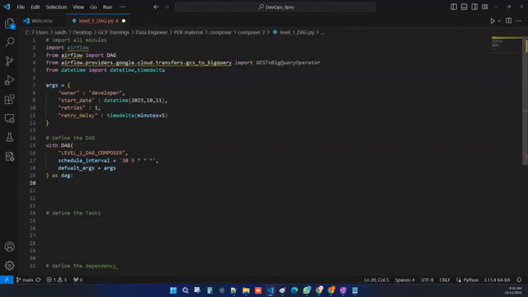Now, I want to define my task here, right? So this is the same space. Define the task. My task 1 is equal to, I want to define my task 1. Okay, task 1, what is the operator, sir?